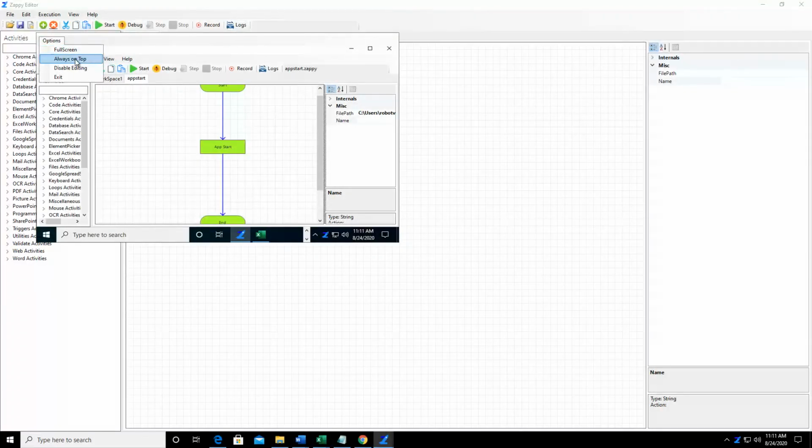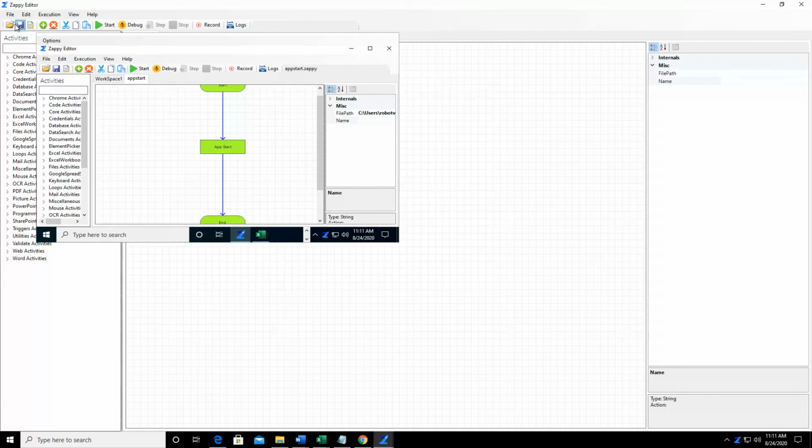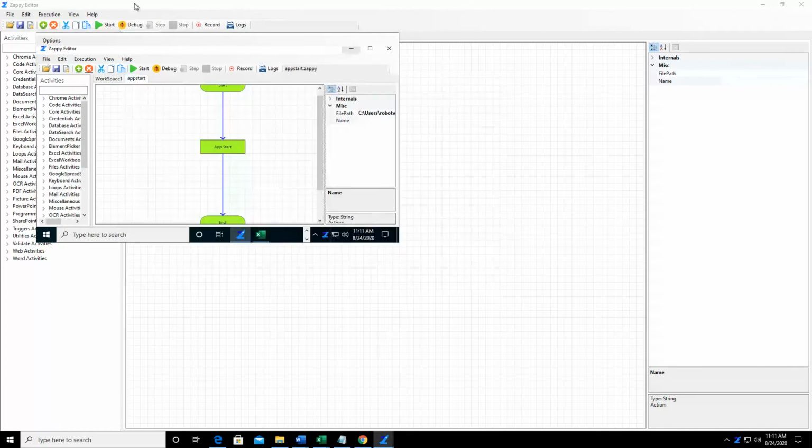You can put your child window always on top by this option. For example, I have opened this on another application, so it is being always on top now because of that option. Now we can disable that as well. So disable topmost and open any other application, and this comes forward in that way.